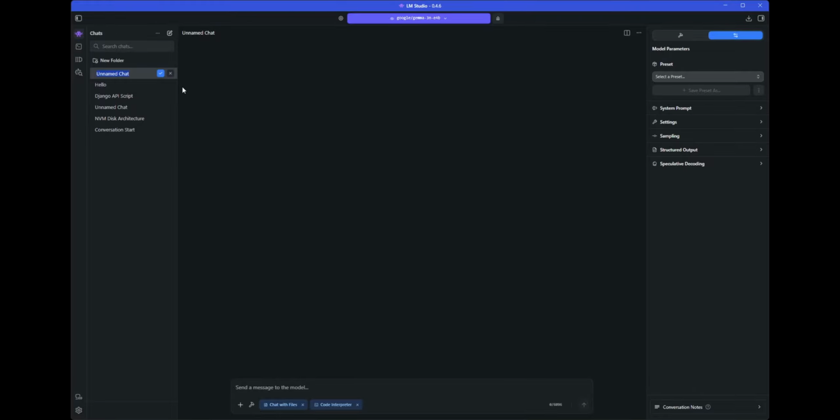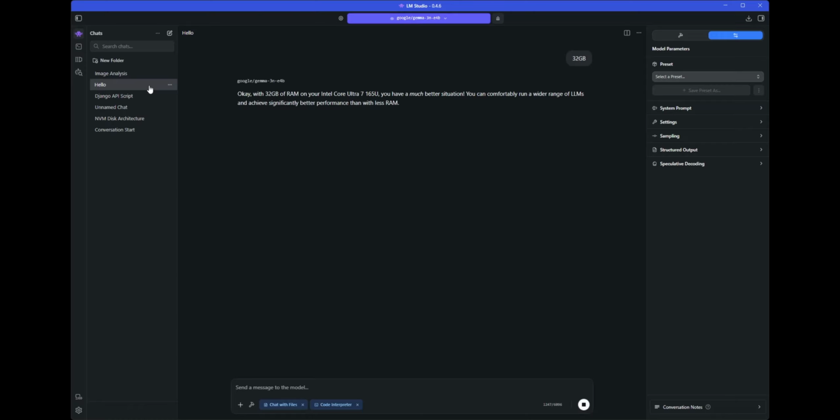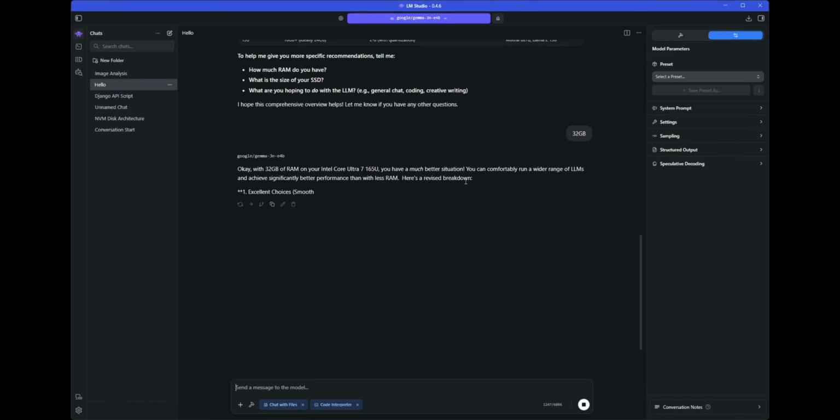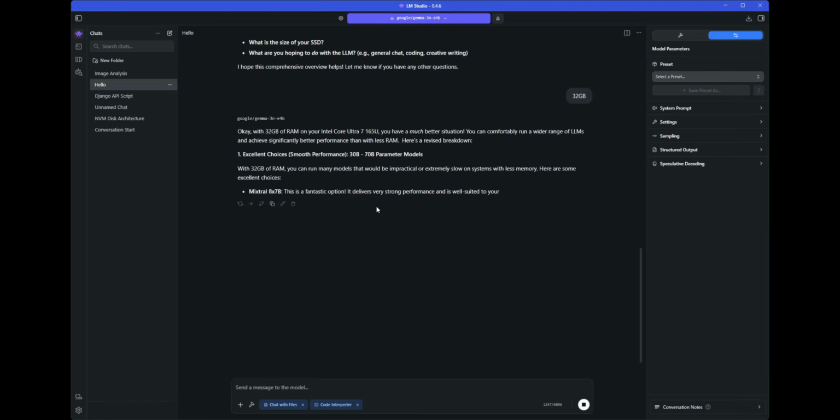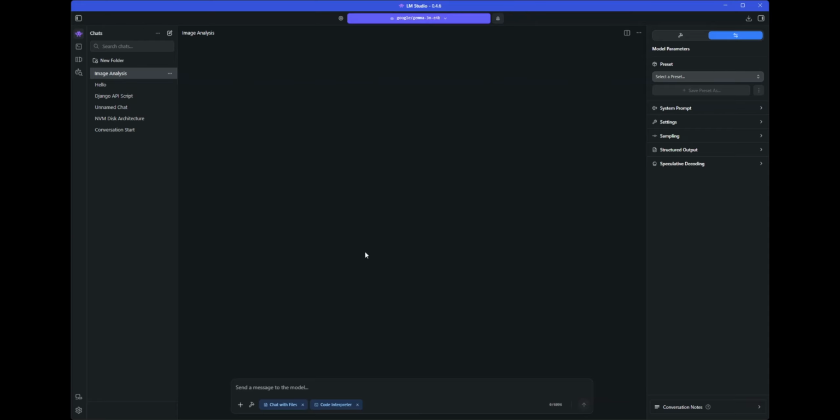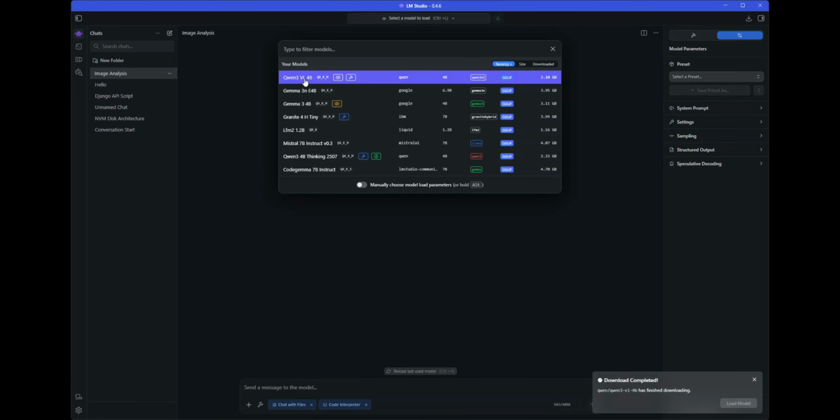Here we have the chat. We can rename it so we can remember the chat we had. And let's try the image analysis. Please keep going as we created the new chat. And answering what we can run with 32 gigabyte of RAM on this processor. And we can stop, of course, the procedure if we want.